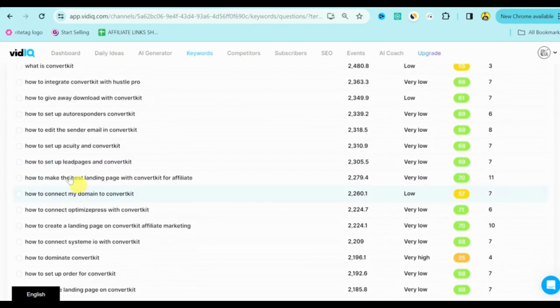Like, let's go down and find how to set up Acuity and ConvertKit, how to edit sender email in ConvertKit. These are getting 2,000 views. But take a look at this. These are videos that you can create in 2 minutes and you have your video right there. A lot of creators will not target this keyword because they feel like the search volume is low.